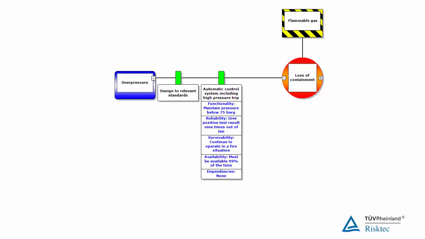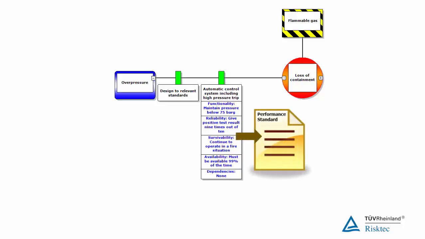Once safety critical elements have been identified, the analysis can go on to define, for each element, the standards it must meet in terms of its performance. In other words, what function are we expecting it to perform? How reliable does it have to be? How robust does it need to be? Or how long does it have to survive for? And does it depend on any other elements? The link between each element and its performance standard can be illustrated on the Bowtie.